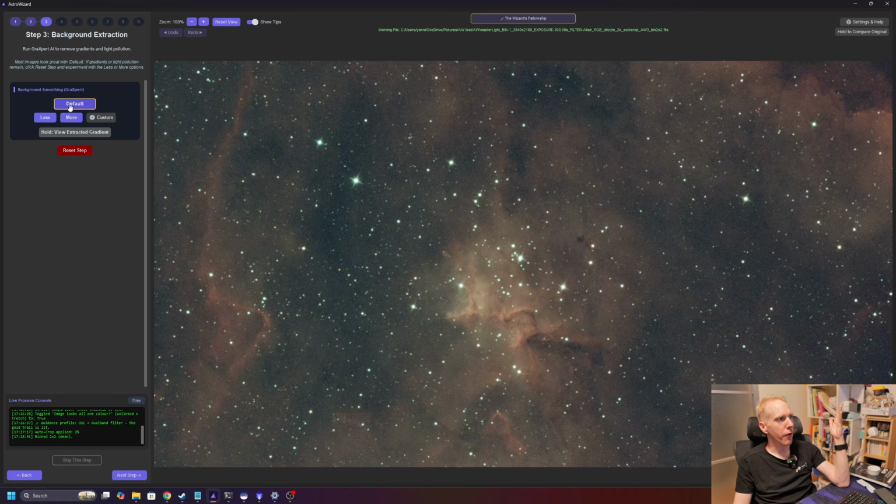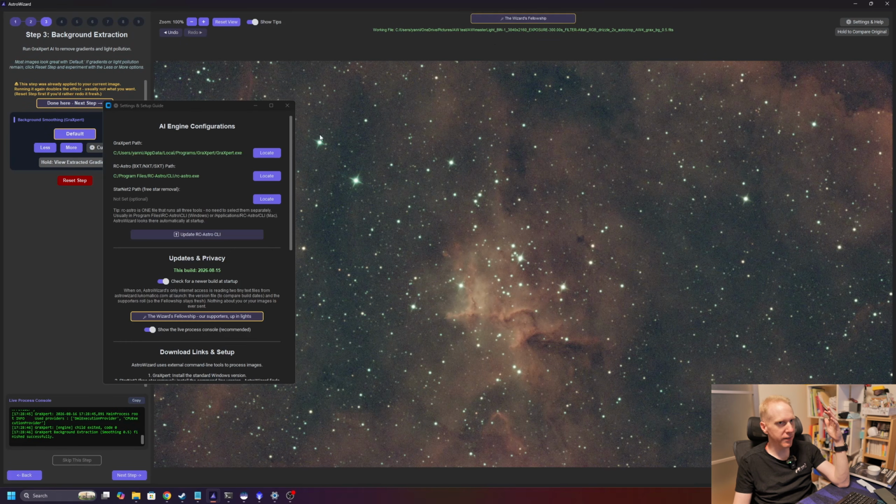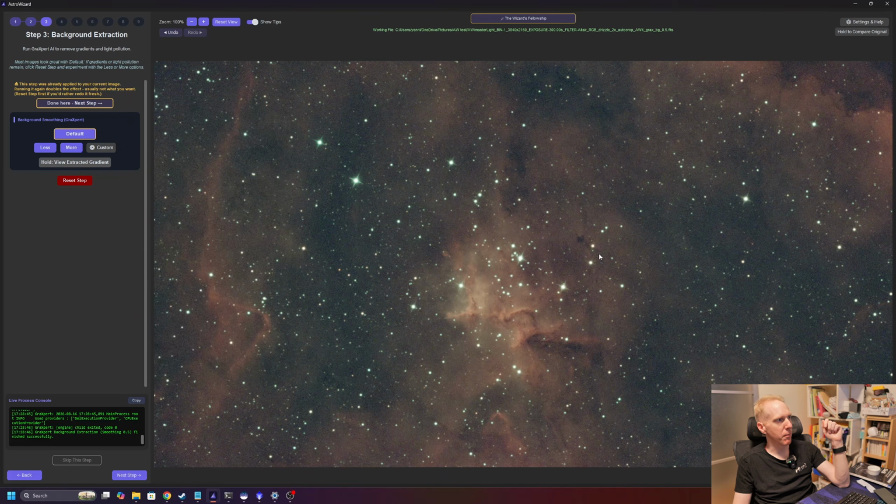And here we're going to run GraXpert. GraXpert is just a free tool that you do need to install. So before you use AstroWizard, you'll need to go to the settings at the top right, and select your GraXpert executable, your RC Astro executable, and if you're using StarNet++, your StarNet path executable. So that's something to keep in mind. But here we have GraXpert has run.